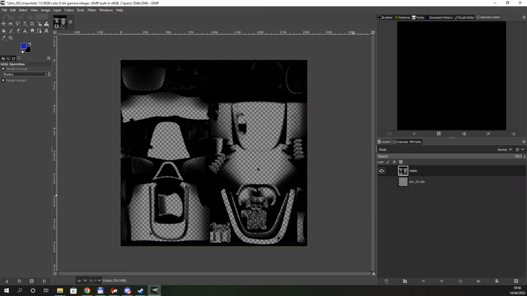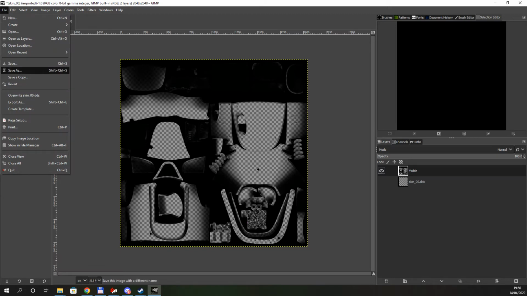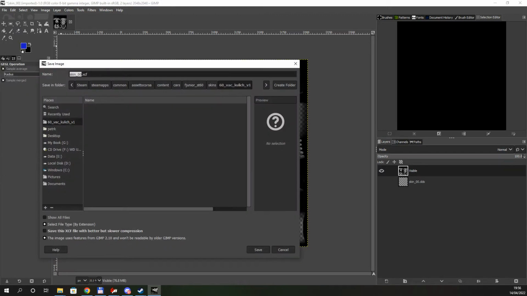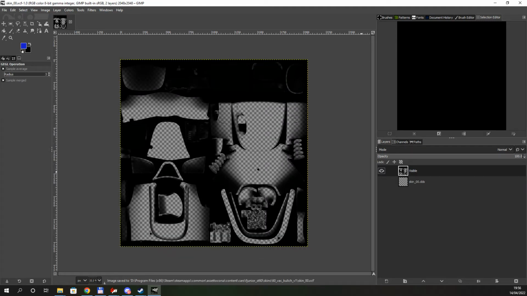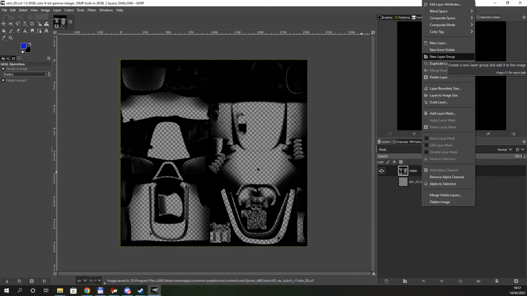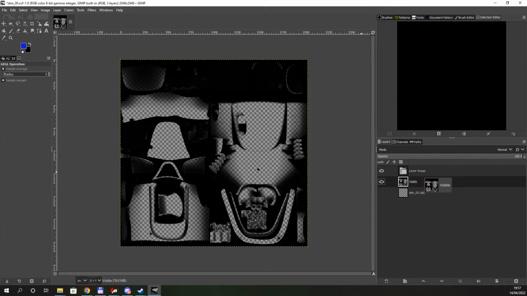Step 3 is going to be actually creating the color and other parts of my skin. So first thing what I'll do right now is save my work. I'm going to save it as XCF because that's what GIMP uses. So I'll just save this. And then I'll create new layer group. That is really useful to be able to work with multiple layers, because then I can just export the whole layer group. Do not need to merge everything together.